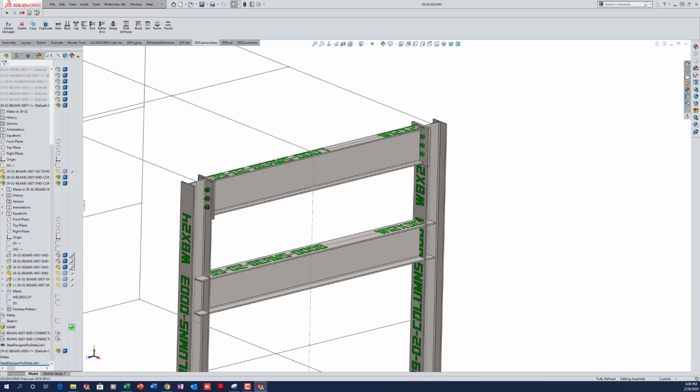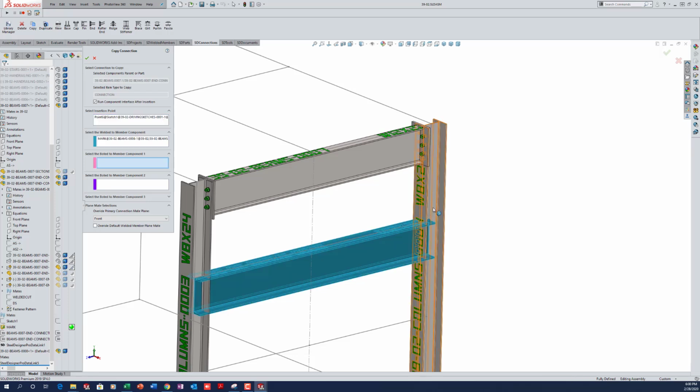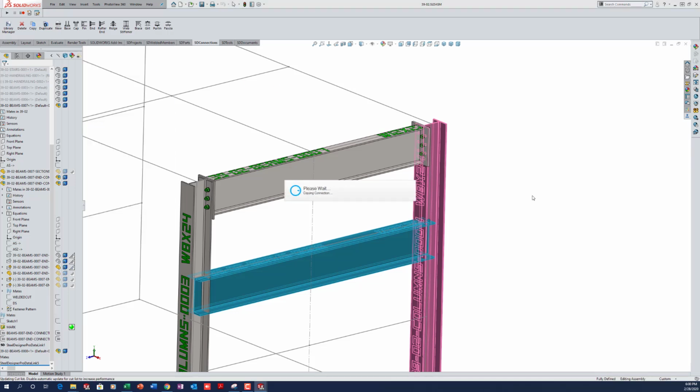Now, under SD connections, we'll copy a connection. Copy this one. Insertion point, welded member, bolted 1. And now you see the checkbox for Run Component Interface. You can tick this off. If there's not one, it just ignores it. Click OK. And like before, it'll copy the connection. Only this time, the interface will come up and allow us to make changes immediately.